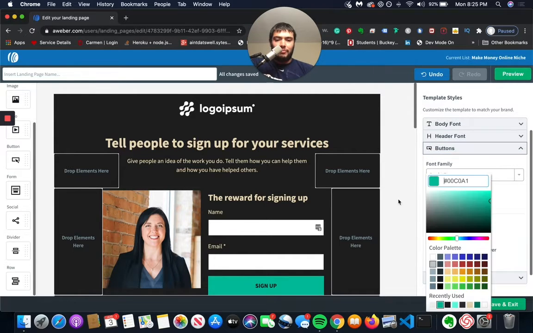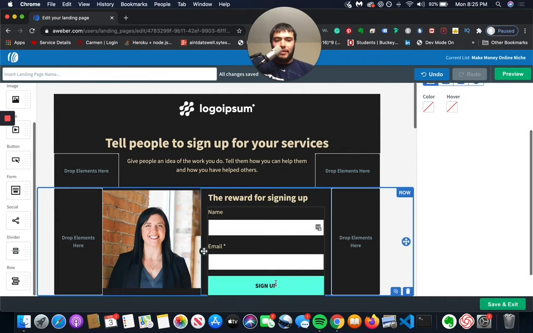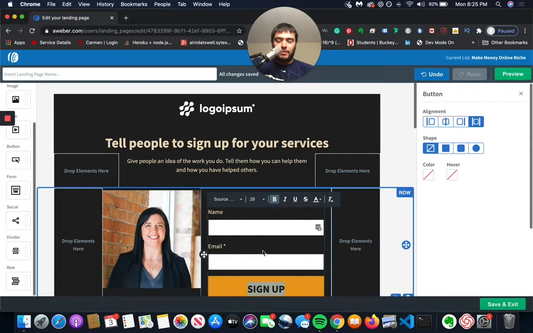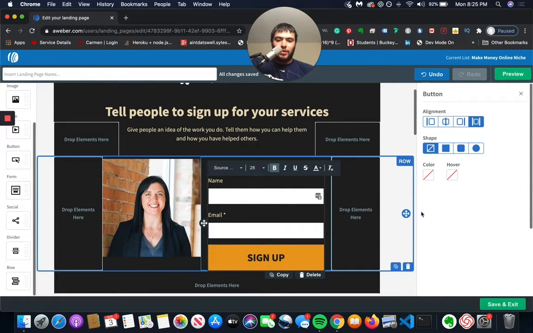So maybe you don't like that button color and maybe you want to make it something like orange that stands out. And then you can change this text too. So you can make this like 28 or something bigger that stands out. Maybe like put white over this. If you want to learn how to make good contrasting colors, say yes in the comments below and I can teach you all about that.